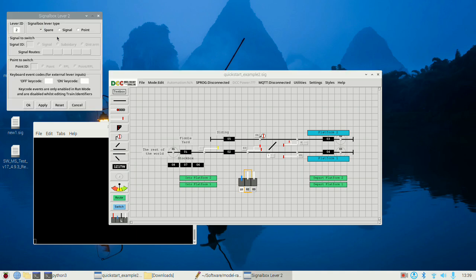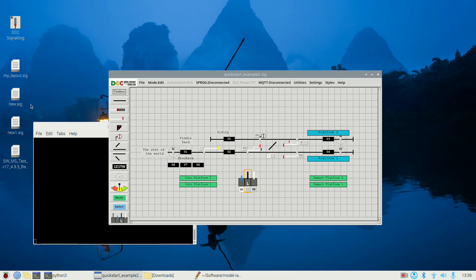Double click on lever 2. Again, that's going to control a point. Point ID is point 1. And this time we want it to switch the point, which is that selection there. So we'll OK that. Lever 3. What we want to do is switch a signal. And what we're going to do actually is use a different lever for each signal arm. So I'll just add one more lever there.